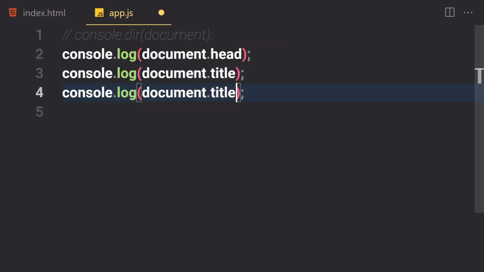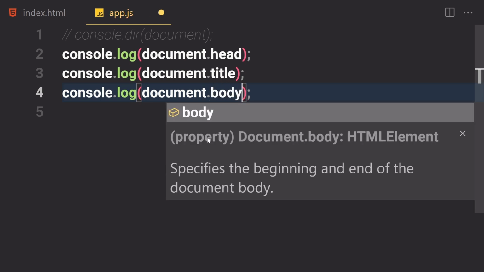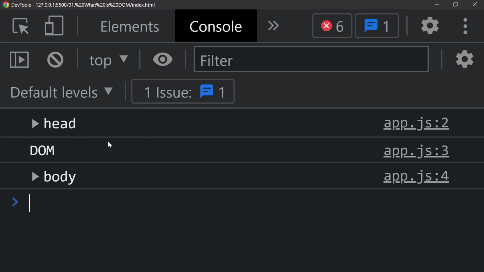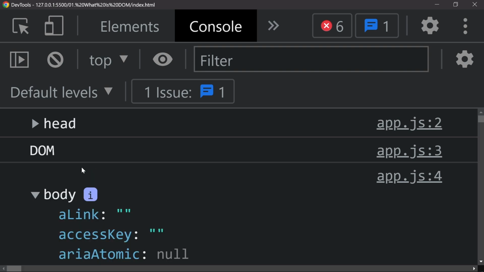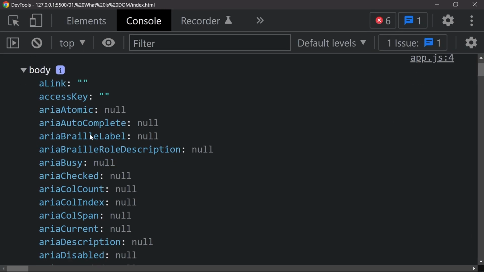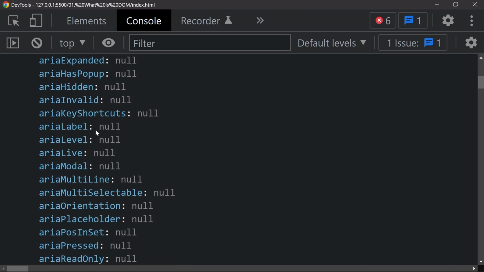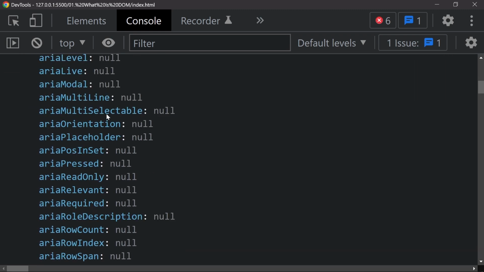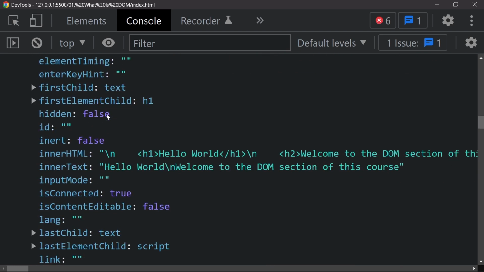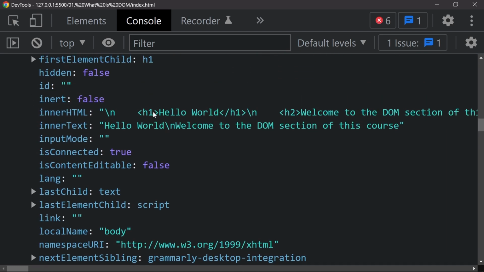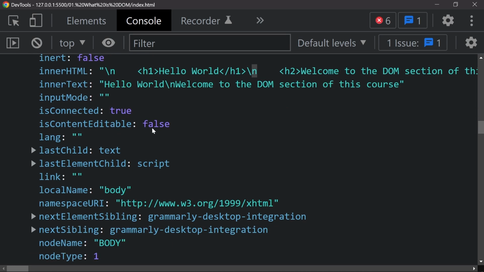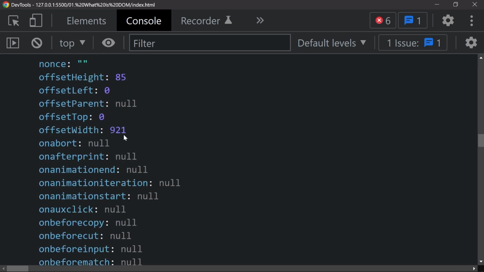Okay, so I'm going to duplicate that, and let me write body. Let's suppose we want to get the body, so I'm going to save my file, and here you can see we have this body. If we expand that, it will now give us all of the properties and values and different kinds of methods related to this body. We have countless properties and methods and all of that good stuff. We have the inner HTML, with that h1 of Hello World, then a new line and an h2 of Welcome to the DOM section of this course. You can also see the inner text and inner HTML. The input mode is set to an empty string, and you can explore all of that in your spare time.